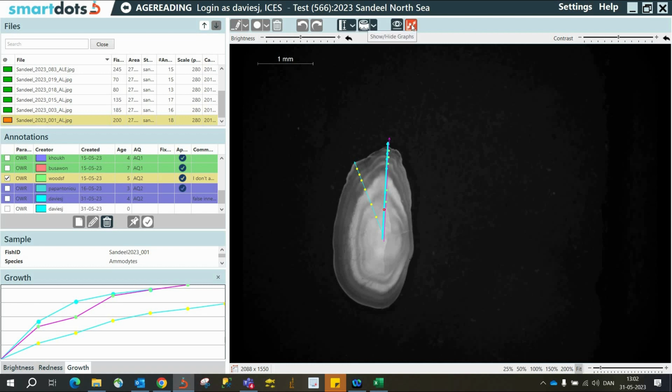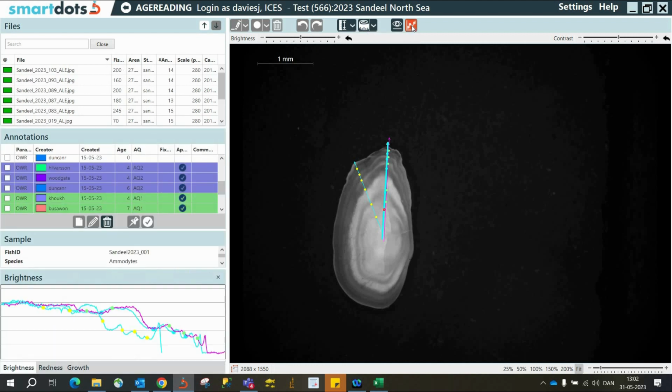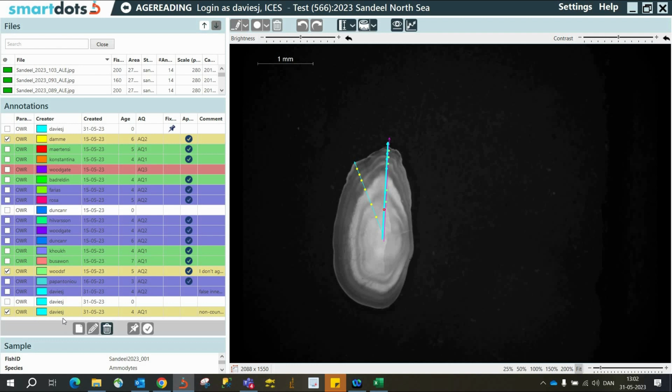This button, Show Hide Graphs, gives you the option to show and hide the brightness, redness and growth graphs. And again, the panels can be resized.